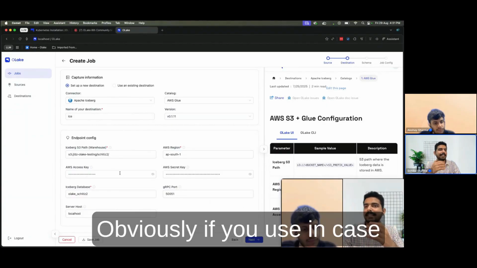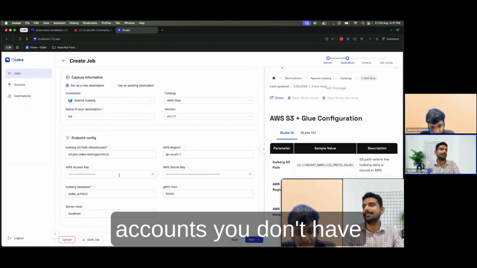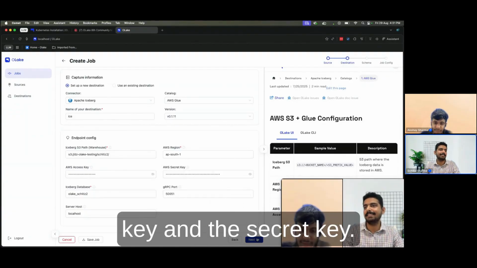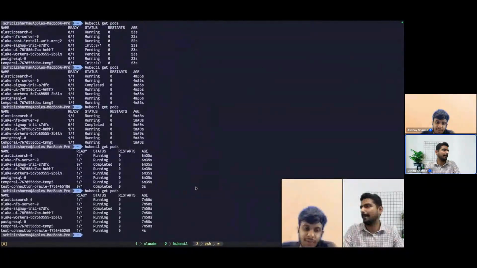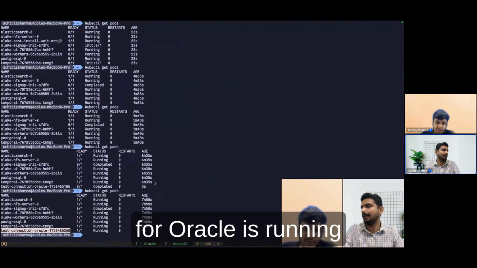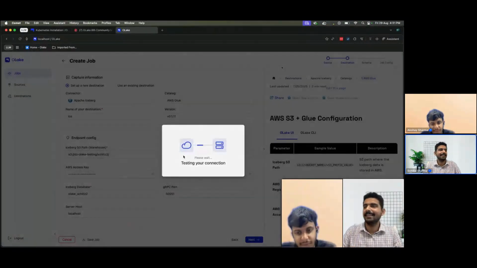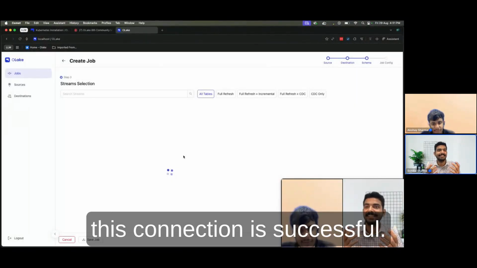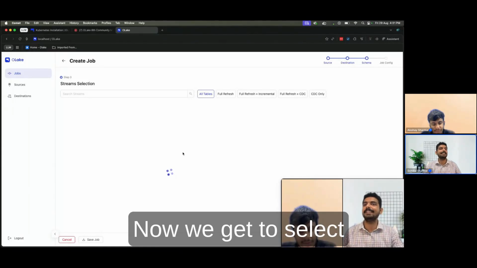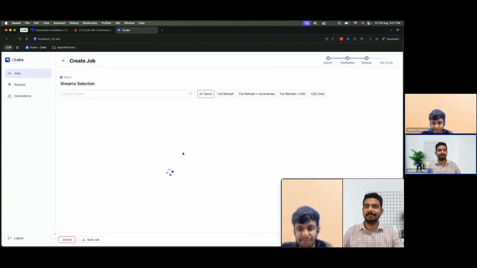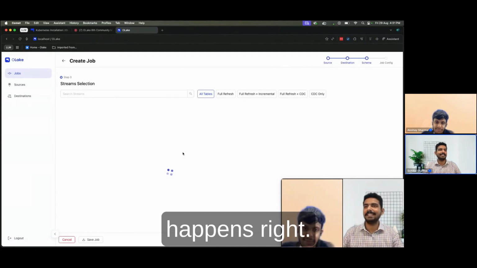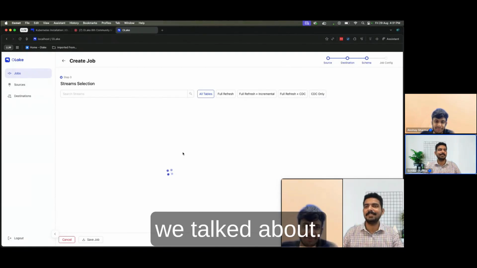Obviously, in case you decide to use service accounts, you don't have to enter the access key and the secret key. You can see a test connection for Oracle is running because we use Oracle as the source. The pod is spun up and hey, this connection is successful. Now we get to select the streams. And this is where the magic happens, the new features we talked about.